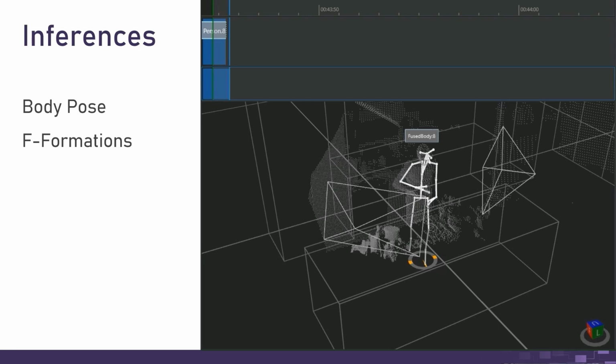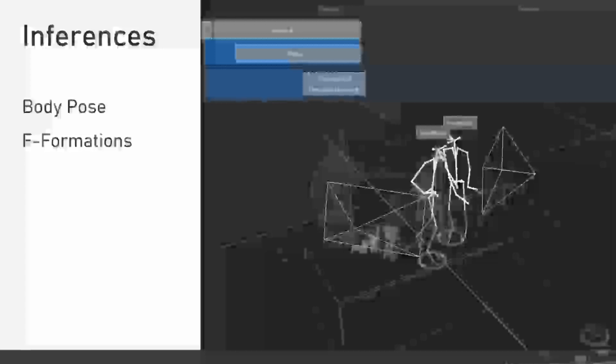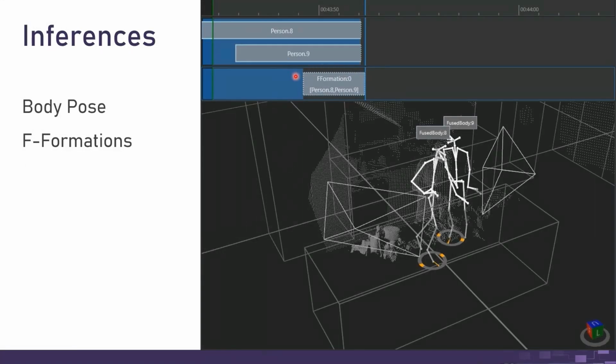So the incremental representation in SIF supports not only filtering, which means computing the current state of the world based on evidence accumulated so far, but also smoothing, that is changing your opinion about what the past has been based on new information, or forecasting, which is basically guessing or projecting into the future. For instance, in this sequence here, as the person approaches, you can see in the temporal view at the top that a new F-formation is tentatively inferred. The F-formation temporal entity is visualized with this dotted line here in the rectangle at the top in the historical temporal view.